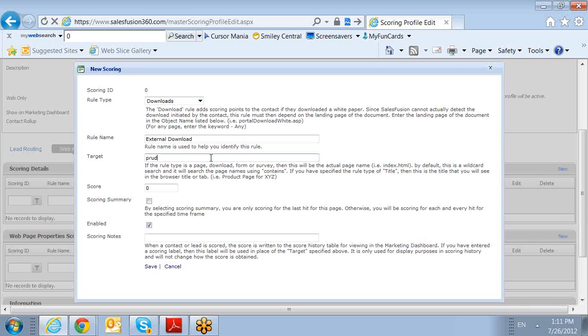I can't have product.pdf. Whatever you put in here has to have the ability to have the Sales Fusion tagging script on the page. PDFs are not HTML. You can't add a tracking script to it. However, you could add a blank page in front of the PDF, put our script on the blank page, and track as the person goes through it. These are the types of things that you need to keep in mind as you're wanting to score.